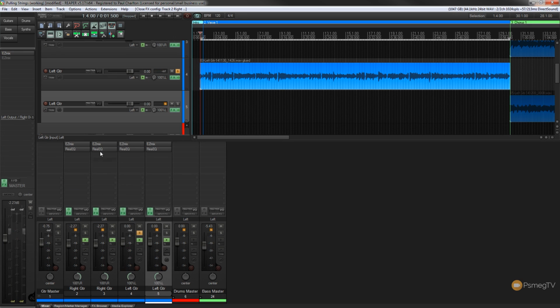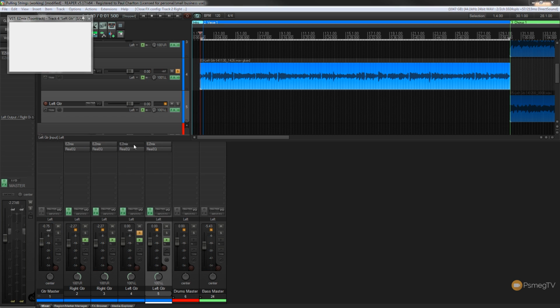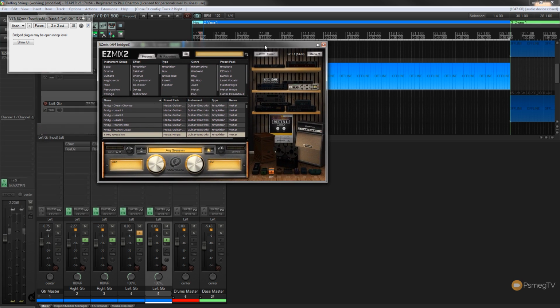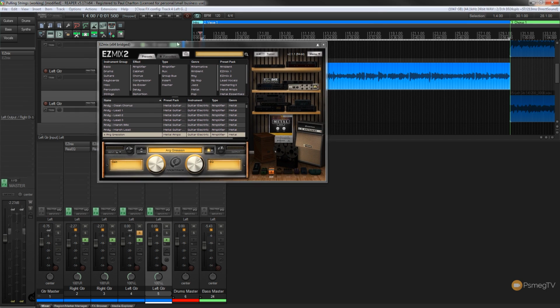So in this instance, you can see that all I've got on my guitar tracks are Easy Mix instances, and I've got some EQ being applied to that. If I open up the relevant track, you can see that what we're working with is one instance of Easy Mix, and we're using the Aggression from the Metal Amps pack, and I'm using a pretty basic EQ.